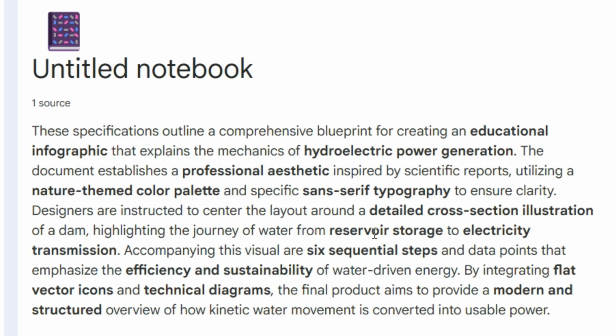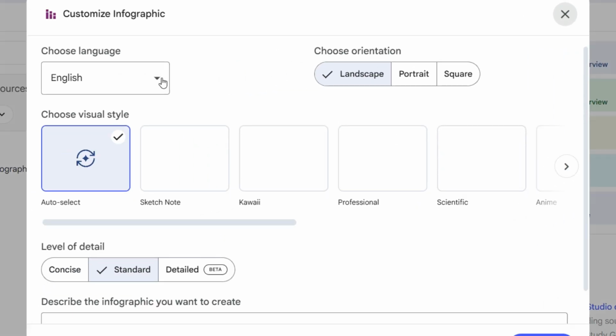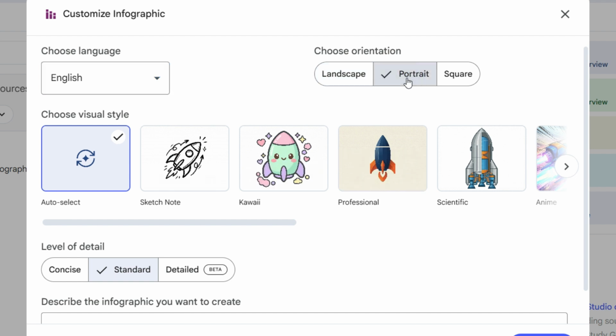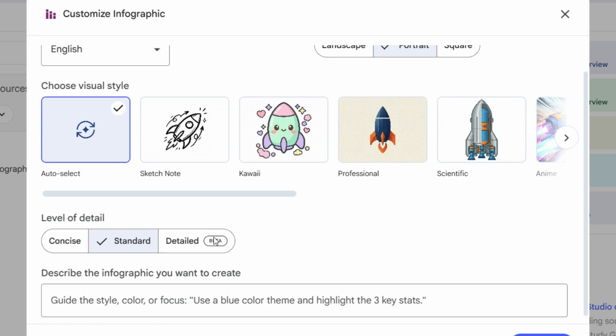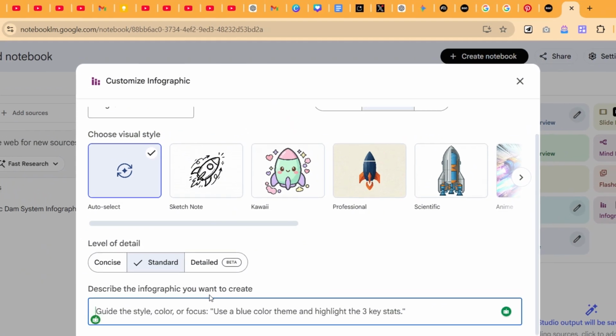Now the next thing is I'm trying to create an infographic. So I'm going to come to infographics in here, and you can choose a language. Let's say we're going to use a portrait orientation, and then we can choose the style from here. I want to keep the visual style at default, but you're free to select any. For now, let's keep it at default. And then for the level of detail in here, you can use concise, standard, or detailed. And now describe the infographic you want to create.